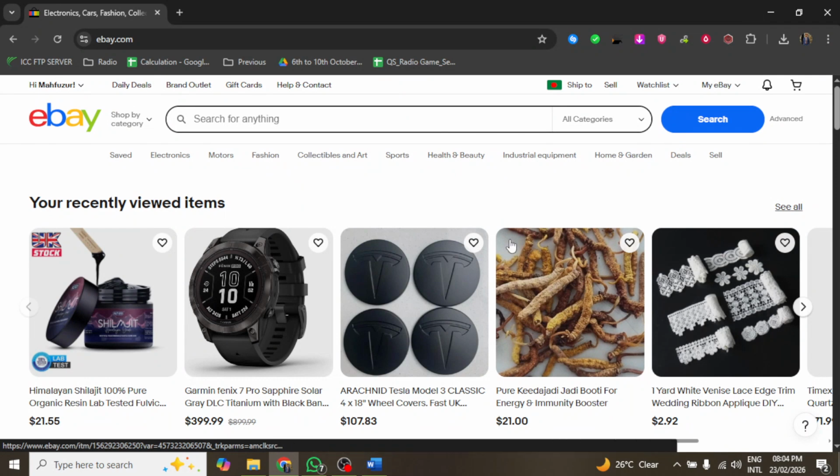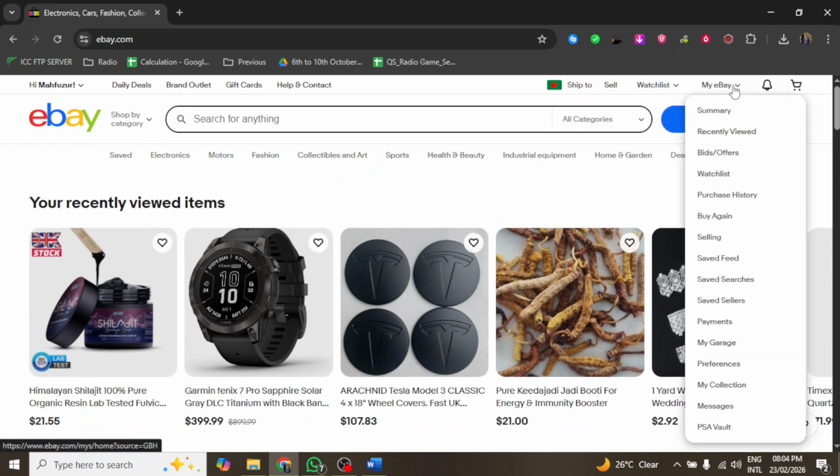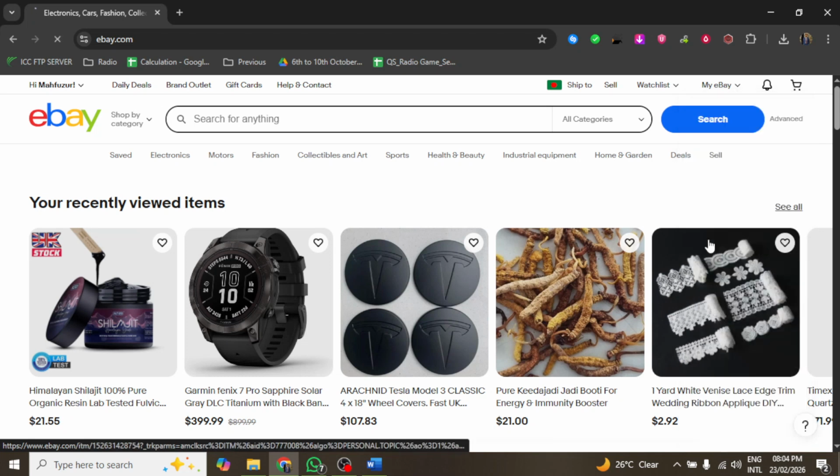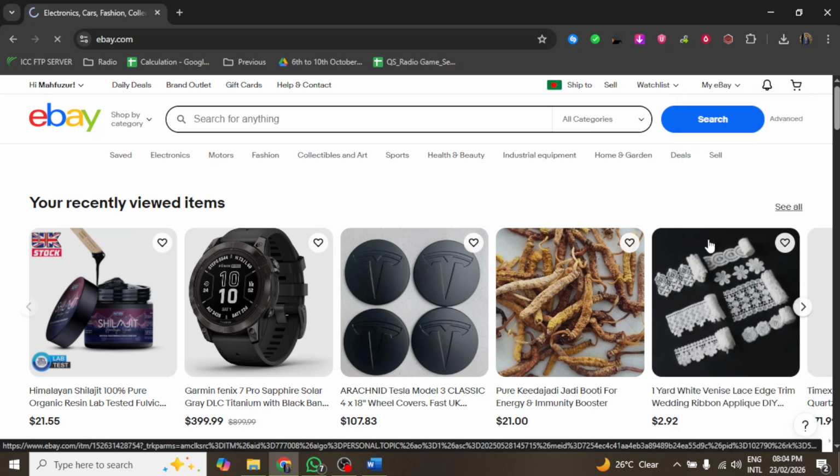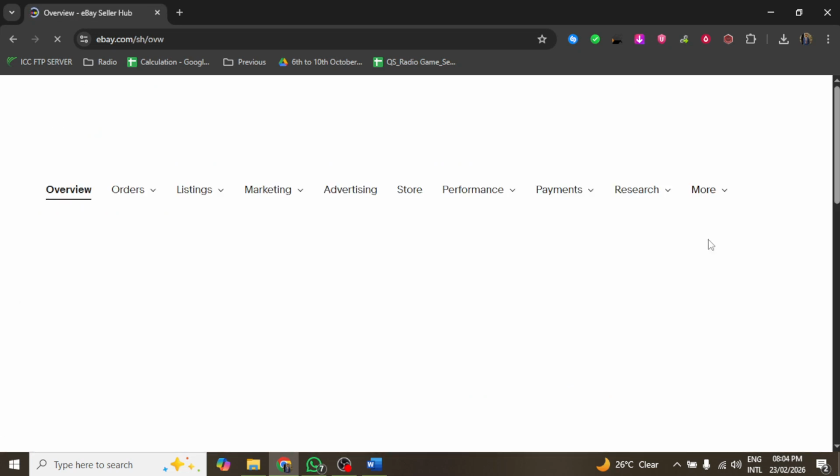Once you are on the home page, navigate to the My eBay section located in the upper right corner of the screen. In the drop-down menu, select Sold to view a list of your completed transactions. This area contains all orders you have sold, allowing you to find the specific order you wish to refund. It is crucial to properly locate the order to avoid any mistakes.